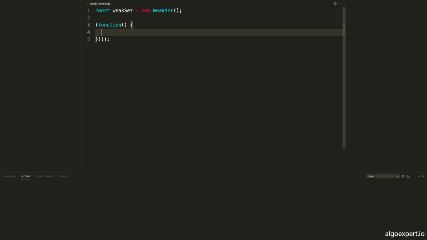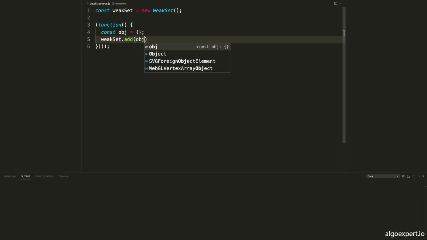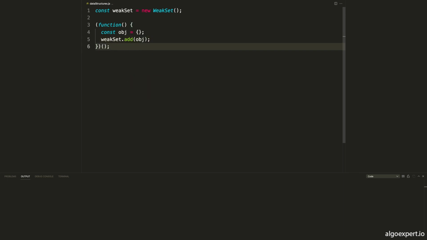And let's say inside of this function, we had some object. So we can say const object is equal to an empty object, and maybe we did something with it in this function, but it doesn't matter what is in the object. And then we can say weakSet.add the object. Okay, and now after this immediately invoked function expression is done, the object could potentially be garbage collected.